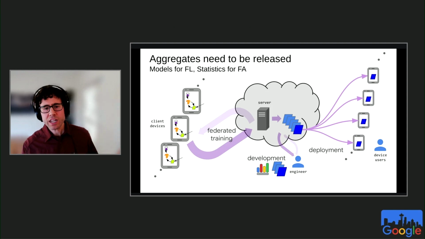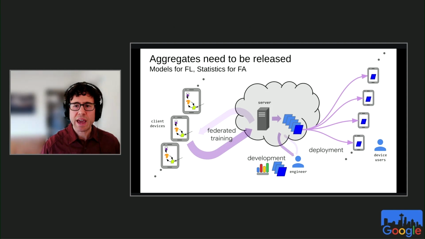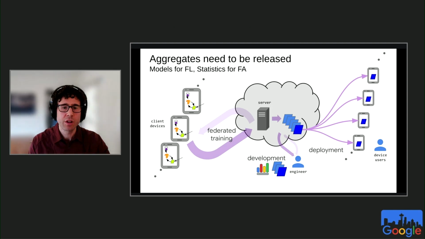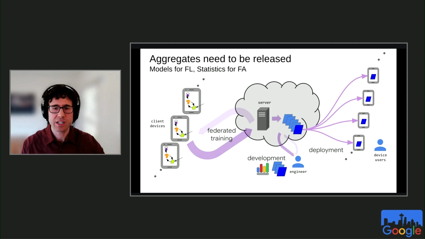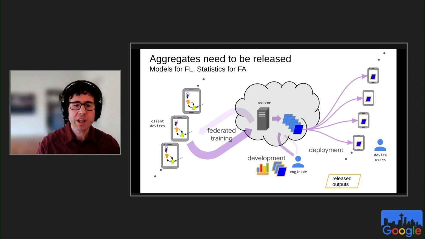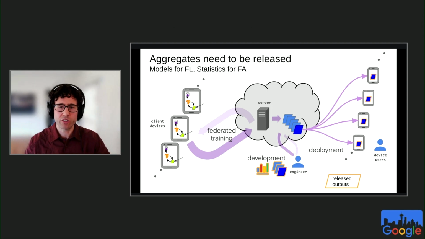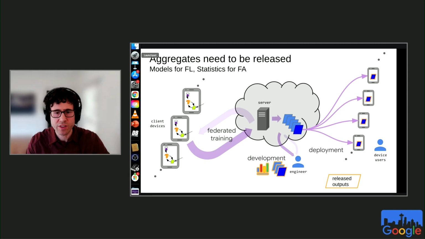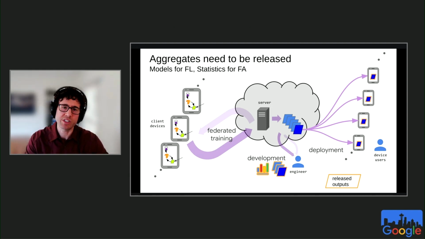So what we're talking about here are the things the system actually needs to release, right? Data minimization can protect data in the phases where we don't really want anybody to have access to it. But at some point, we're going to release models or statistics to the engineer, or we're going to release these models to devices. So that's what the focus of data anonymization is.